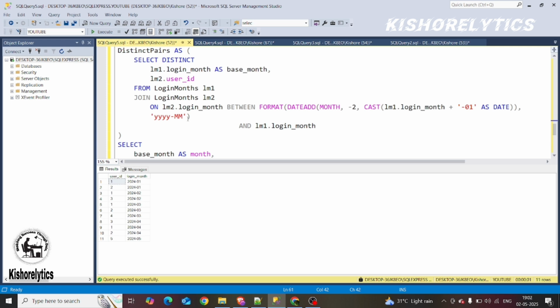If it is from user ID 1, it's in the login month of April. In the second user ID, it's in the second column. It is in the first user ID, and it is in the May month. So we are finding the user ID. We are self joining it, right? Login month as LM1, and we are using self join as login month LM2, and based on the conditions, it's in the current month, or it's in the previous month, or two previous months.